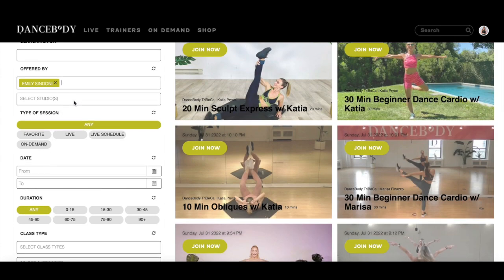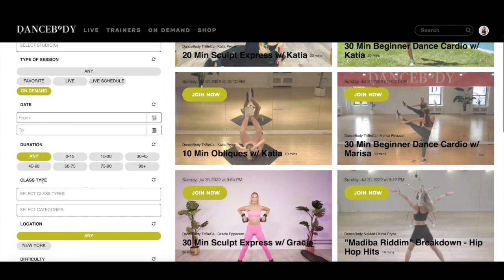Selecting a studio, if you have a preference between the Tribeca or Nomad view, you can also do that. But overall, both of our studios are pretty much the same. Type of session, I'm going to go for on demand because I know I want one of those classes that I could do anytime, anywhere. Date, I'm not worried about. Class length, I think I want to do something from 15 to 30 minutes.